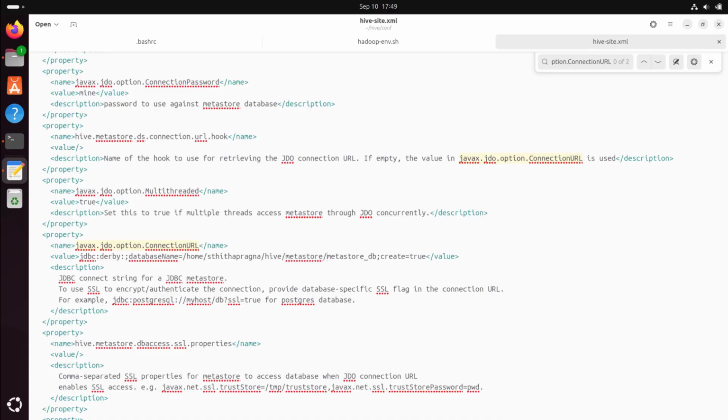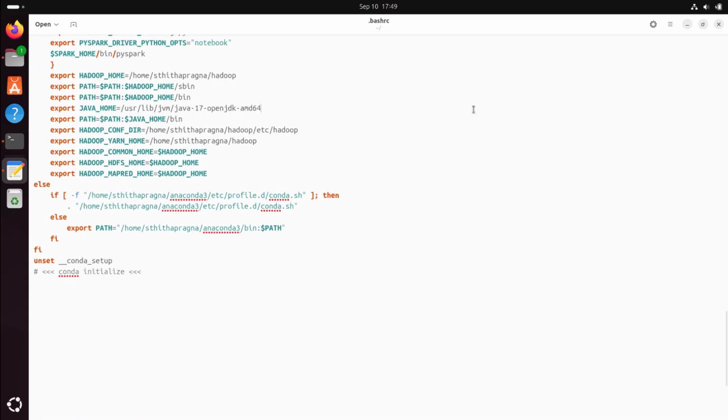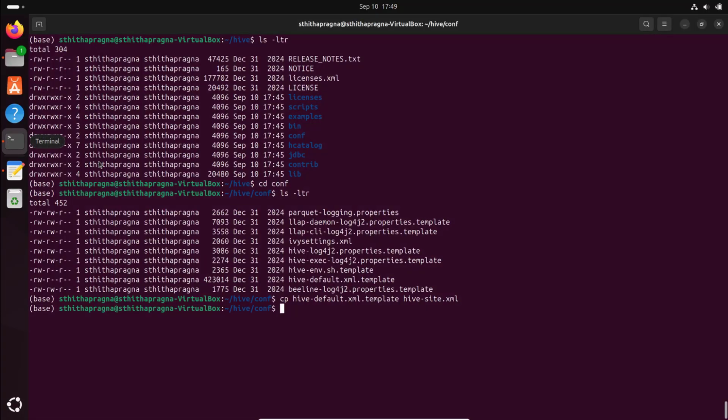All right, and close this. Not this one, this one. You can close this as well. We don't need that anyways. Let's come back. Done. The next one we are going to configure is the hive-env itself.